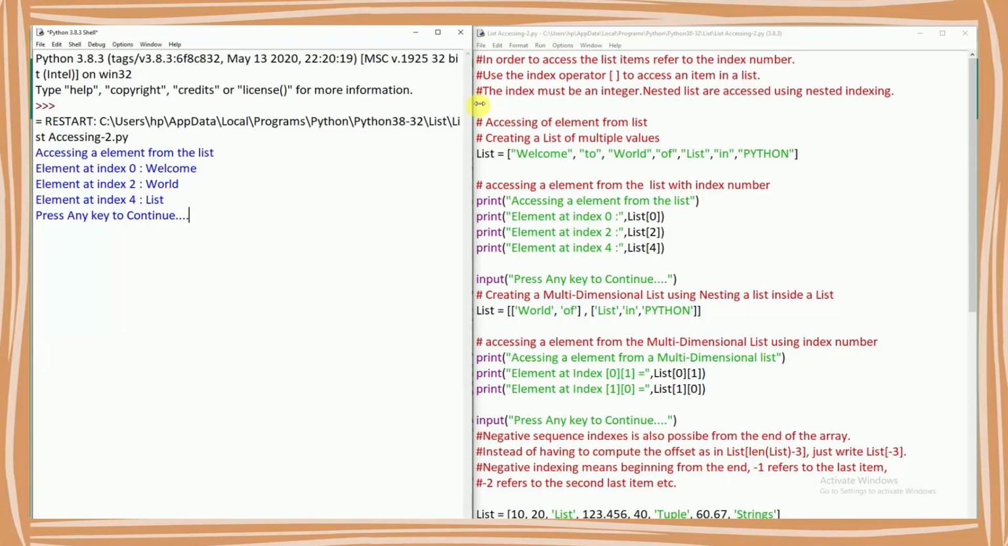Here let's see how to access the element. I've told you that the very first thing, a list is a collection of different data types, and its index starts with 0 and the index ends with n minus 1. And the index will be passed in square brackets like a string. So now let's see the demonstration one by one. So the list is welcome to world of list in Python. I've already told you that at index 0 it is welcome, at index 2 it is world, and at index 4 it is list.